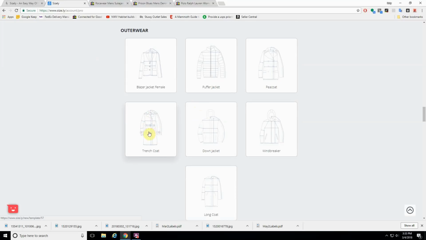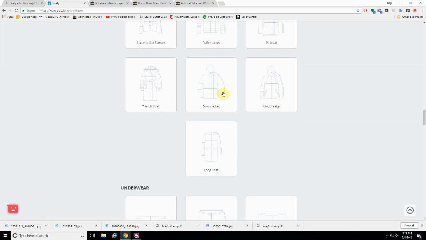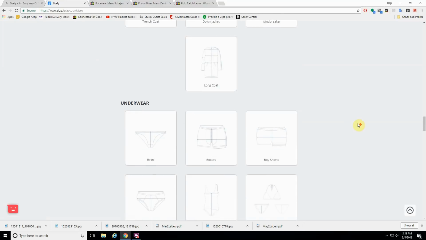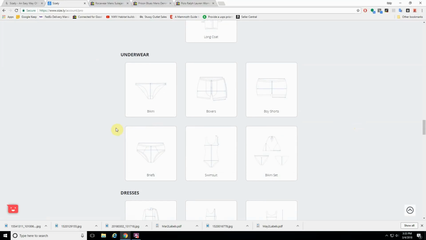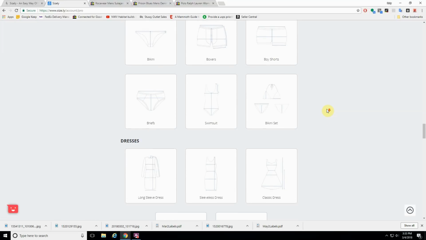Again, every once in a while I'd list a trench coat or an overcoat and I'd have to use a sweatshirt template. So it's cool to see this variety here. Windbreaker, down jacket. Now they have underwear. They didn't have underwear before. I don't sell underwear, but some people do. So now you have this for measurements.